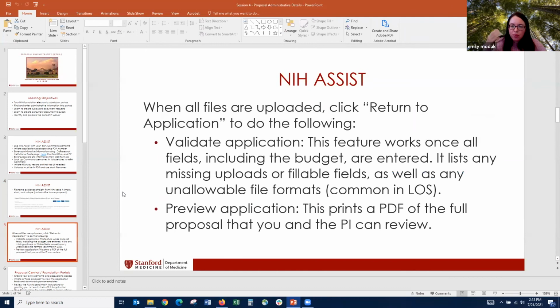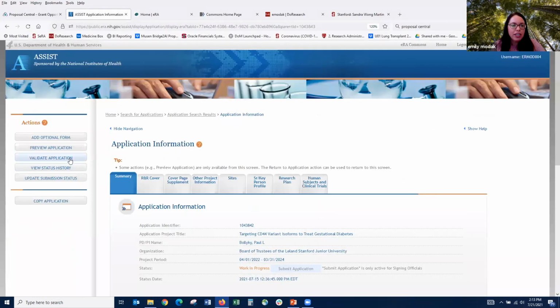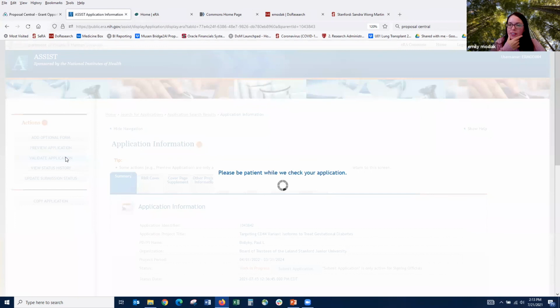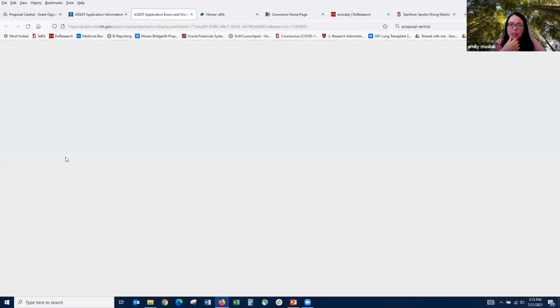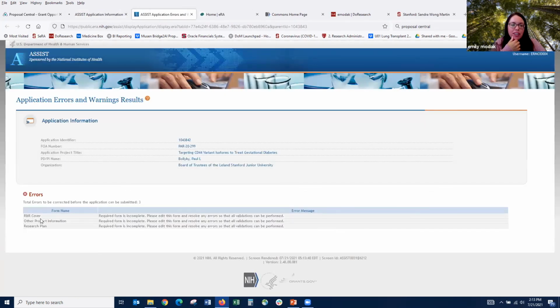Right. Okay. So then let's say you've done all this uploading, what we went through in the timeline, and now you want to go back to the application. There's two things you can do when you click return to application, which is actually where I am now. One is I can validate the application. Now this again only works once the RPM has entered the budget. Until then, the R&R cover is going to be incomplete because the budget's not entered.